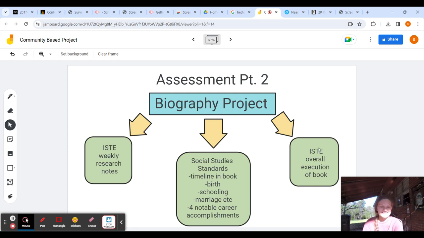And then our ISTE standard, also, we're going to look at the overall execution of a book, since Story Jumper is an online technology tool. The way they go about that book and how they set it up is going to show how well they're understanding the assignment and how well they are engaging with that standard. And that is all I have for you.